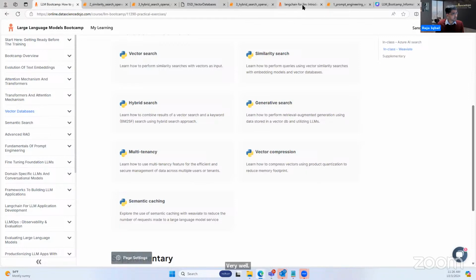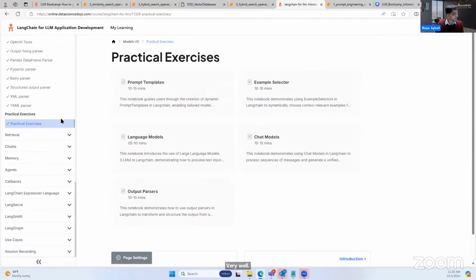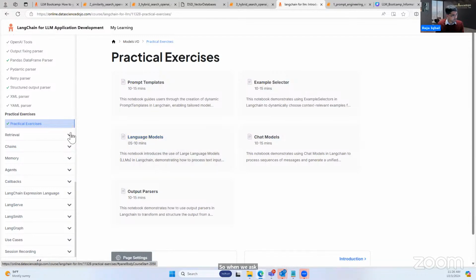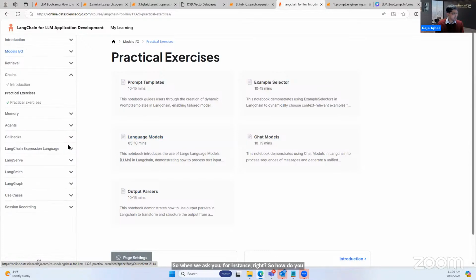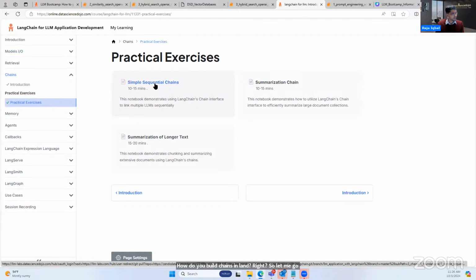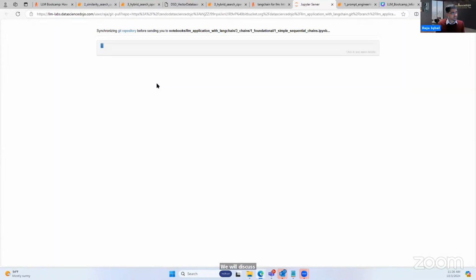We have a separate module here for LangChain. So when we asked you, for instance, right? So how do you, let's say, how do you build chains in LangChain, right? So let me go here. If I click on this now, we will discuss why simple sequential chains are needed, why summarization chains are needed, and when I click on this, it will open up this lab.